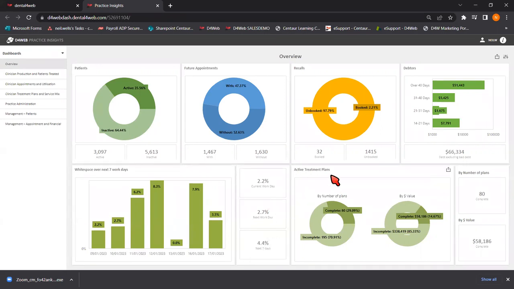Then you've got active treatment plans, which is basically treatment plans that are still current in the system. So we've got complete and incomplete. Obviously a complete treatment plan is one that's been created and all items have been moved over to treatment. So it gives you the number of plans and also the value of those plans. So you can see here, we've got $338,419 worth of incomplete treatment plans. And this just tells you here the actual numbers.